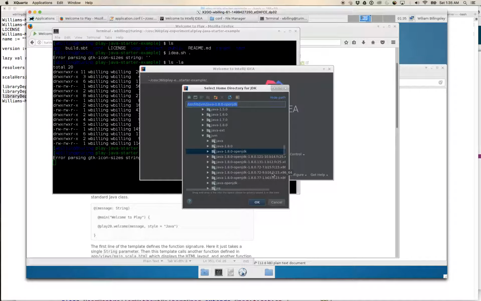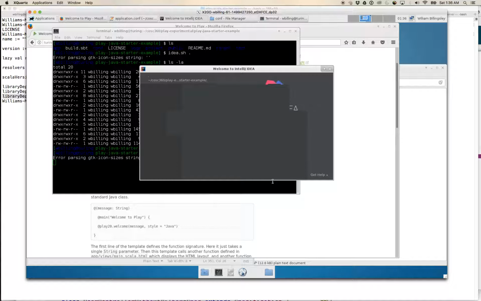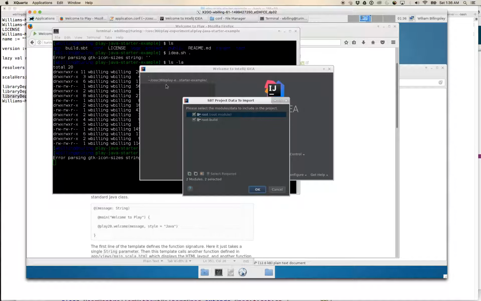And project JDK, well I need to tell it a JDK, so I need to set that up. And let me go and pick a Java 8 JDK. Open JDK in this case will be fine. 131 looks like the latest version. Alright, and let's click OK on that. And now it is opening this as an SBT project. What projects to import? I'm just going to click OK.